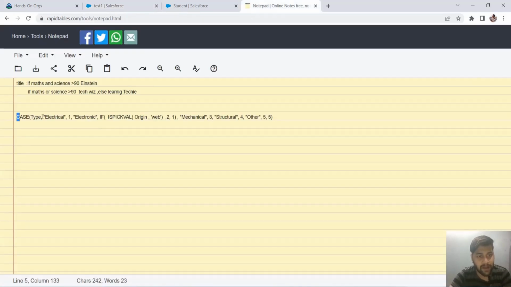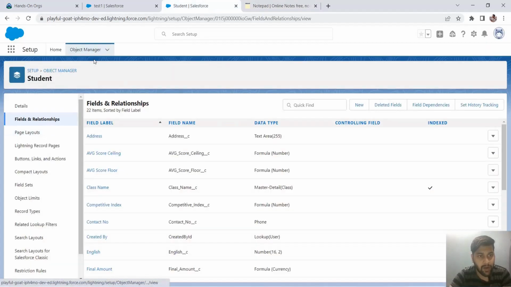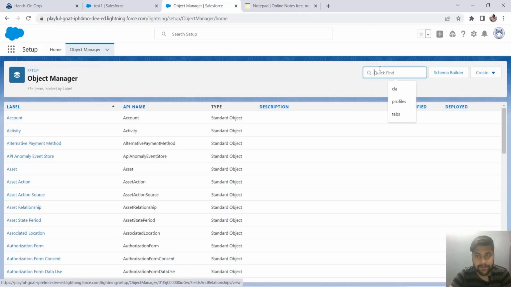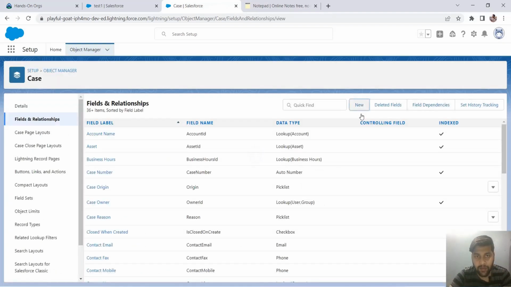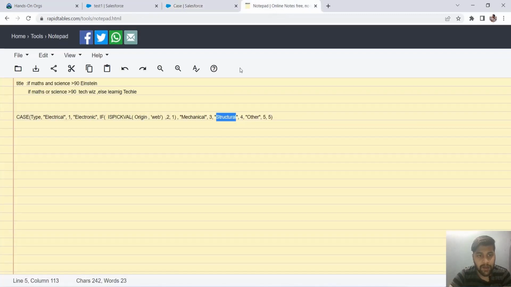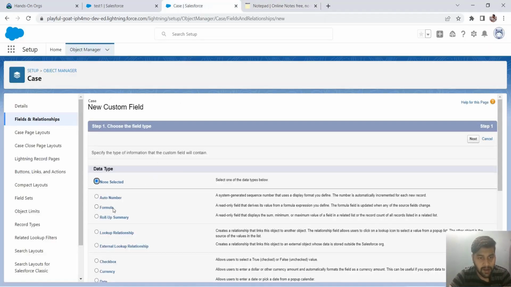Now let's design this one. Instead of copying it, we will be typing it. So let's move back to the object manager and go to the case. We go to the fields and relationships, and we go to new. Since it is giving the rating for the case, let's select the formula here, and we give it the rating, priority or the rating, you could say.